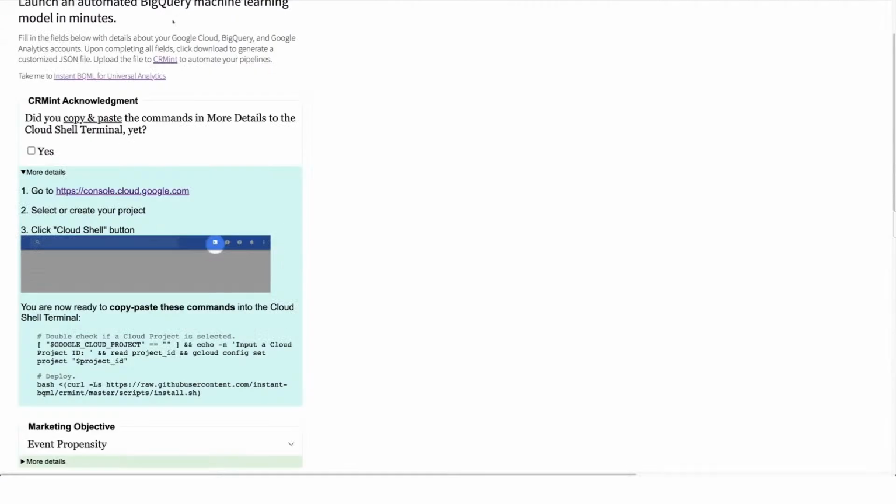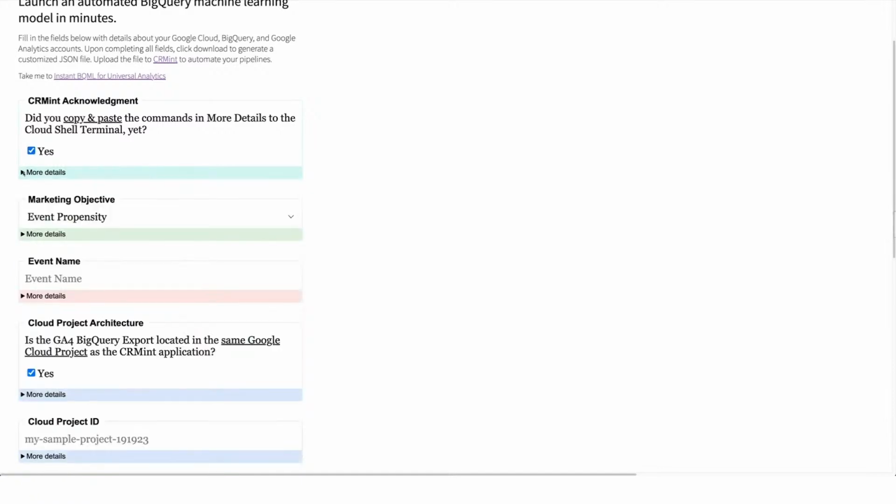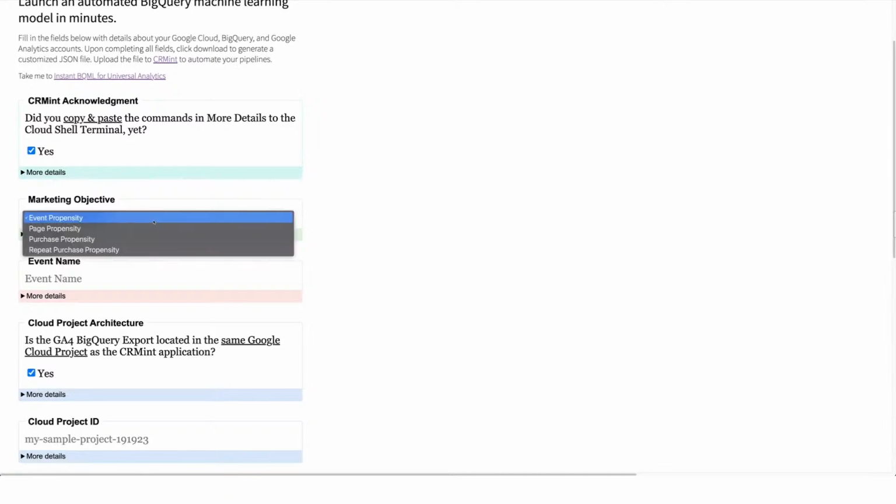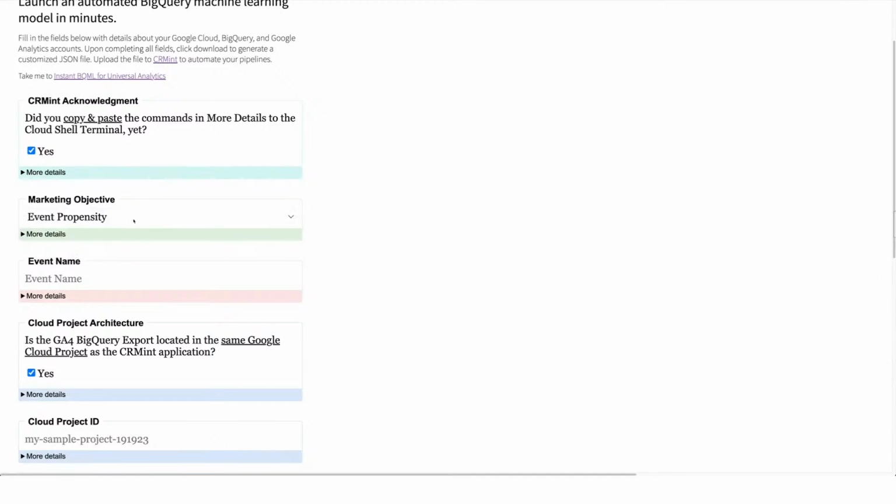For the rest of the instant BigQML form, it's more or less like a scavenger hunt, where we gather information from different places and put them together in this form. So first of all, we'll answer the question, what is the marketing objective we want to select for this deployment? We have covered that in our session earlier. Over here, I'm going to stick with the event propensity, and I'm going to put in an event name called Add Shipping Info, which I've already created as part of my Google Analytics installation.